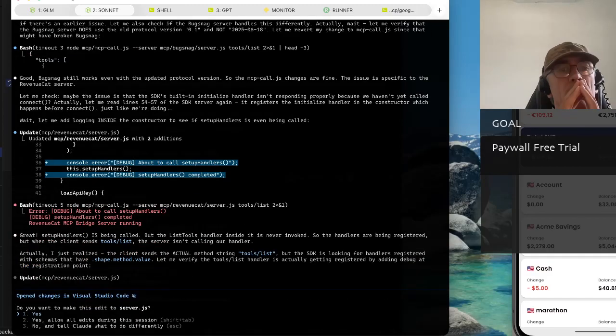The tab handler is being called. Also, we have progress. I don't understand how. But the list tools handler. Okay, right. No progress. It is never invoked. So the handlers are being registered, but when the client sends tools list, the server isn't calling the handler. Actually, I just realized the client sends the actual method string tools list, okay. But the SDK is looking for handlers registered with the schemas that have a shape method value.